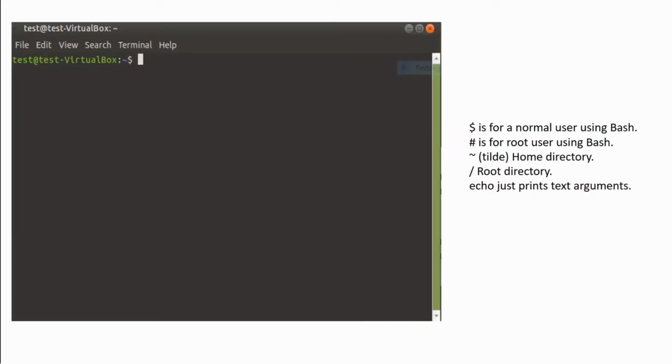So this is a preview of a terminal window, and I have given a few basic symbols that will help us in future. The dollar symbol, as you can see here, represents that we are using the shell as a normal user. And if in place of dollar there is a hashtag symbol, it will represent that we are using the shell as a root user.